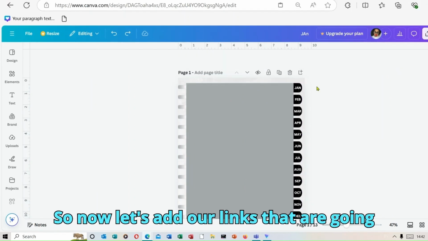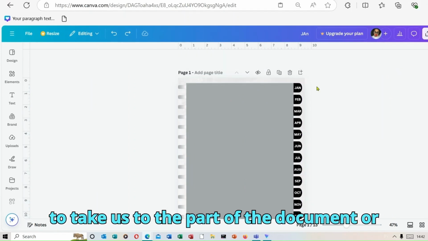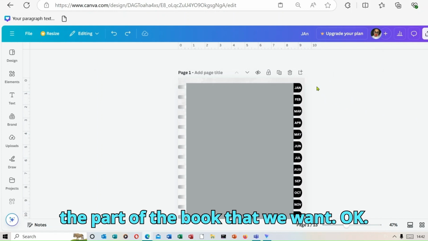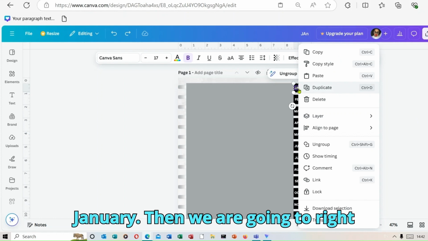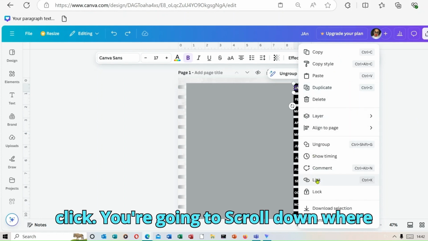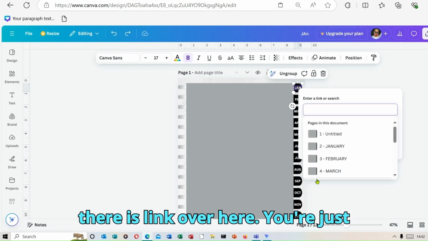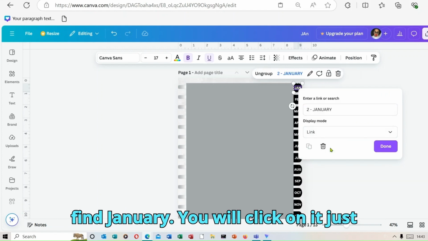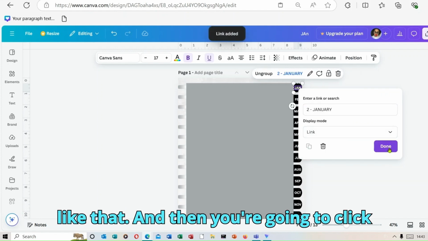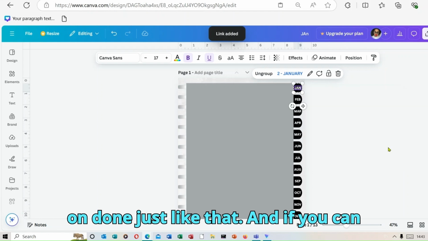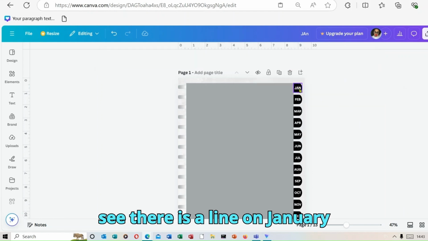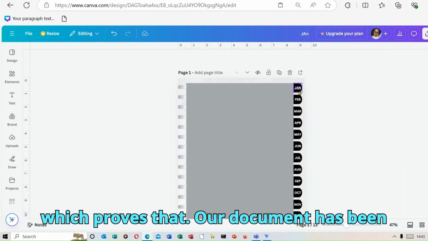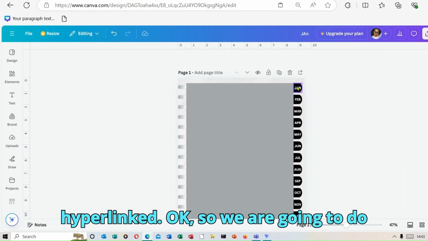So now let's add our links that are going to take us to the part of the document, or the part of the book, that we want. Okay. So we are just going to come over here to January. Then we are going to right click. You're going to scroll down where there is link over here. You're just going to click on that, and then you'll find January. You will click on it just like that. And then you're going to click on done just like that. And if you can see, there is a line on January which proves that our document has been hyperlinked.